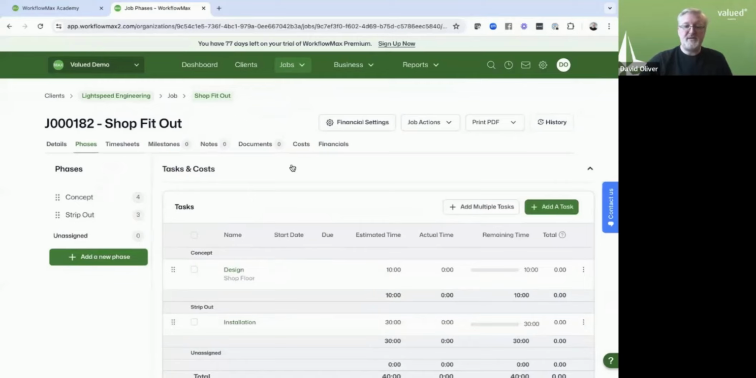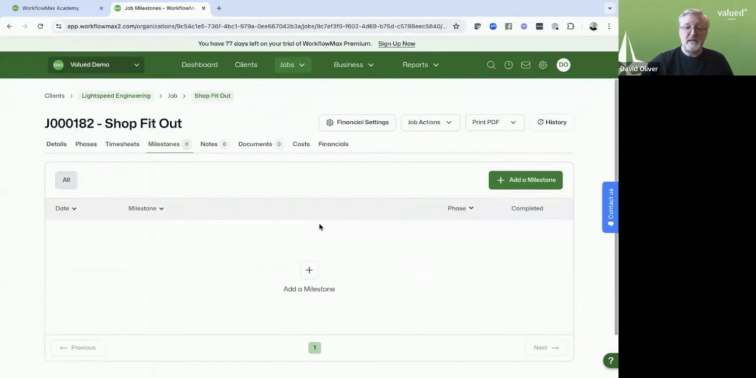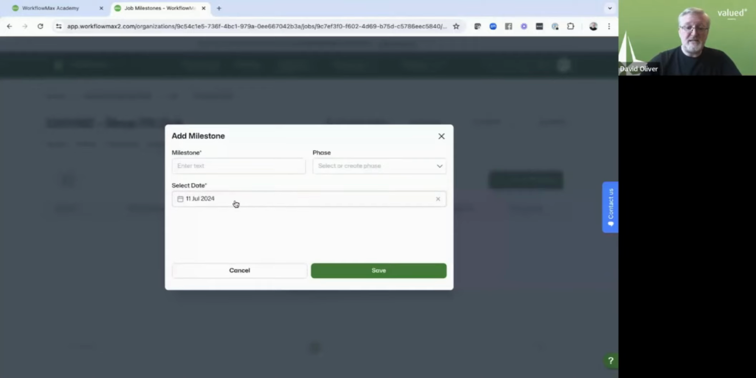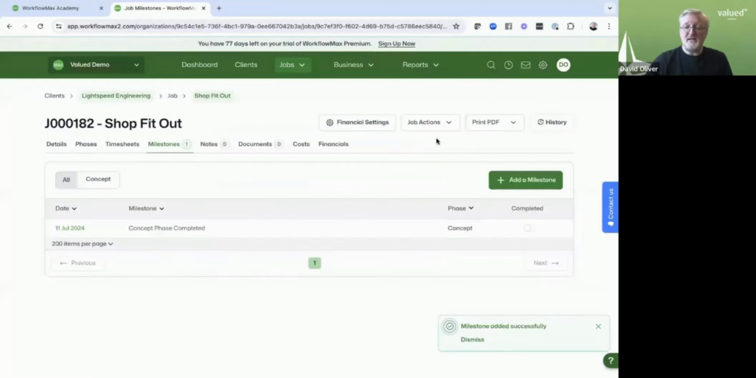We have other tabs within these jobs as well. For example, if people have been entering their timesheets, we've got that timesheet tab that we can look at. If we've got milestones, simple deadlines within our project, then we can see those within the milestones tab. Right now, we have nothing. To add a milestone is very easy. All we need to do is give it a date and a description. So this might be design phase completed. And it wasn't the design phase, it was concept, wasn't it? Concept, there we go. We can assign that to a phase. I'm going to put it to concept, and I'm going to save that there. So again, it's just a line in the sand, a date that I know I need to hit to be on track with regard to this.